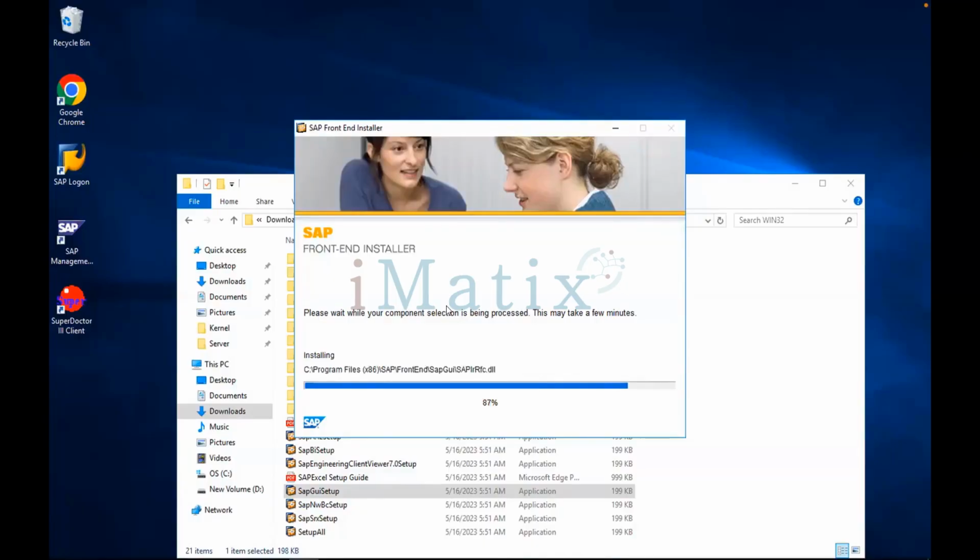Hassan, we also downloaded this from SAP, is it? They downloaded it and gave it to us, our support people. NTT people downloaded it and gave it to us.